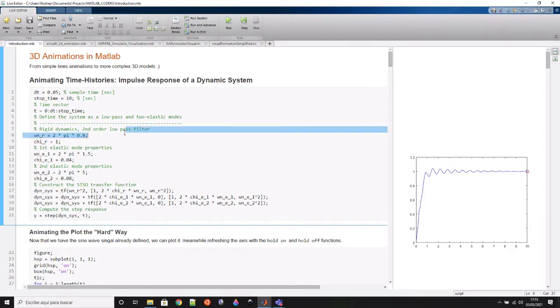So first of all, we will start, for example, with time histories. In this line of code, what I've done is just to define the simulation time, and then to define, for example, a system, which is a low pass plus 2 elastic modes. So basically here we are defining the frequency of the low pass and the damping, and here the frequency of the first elastic mode and the frequency of the second elastic mode. So here we define the system, and here we simulate the step response, right?